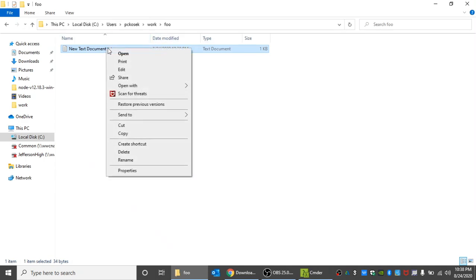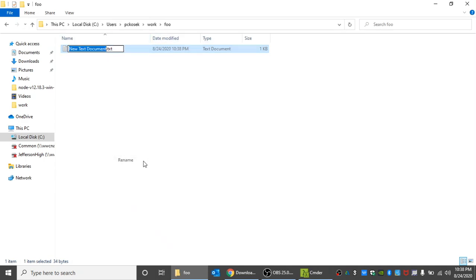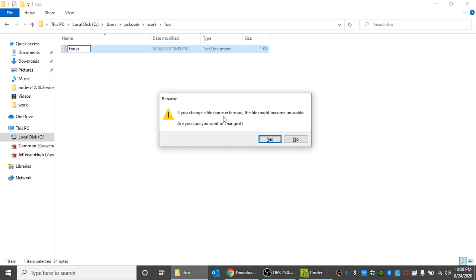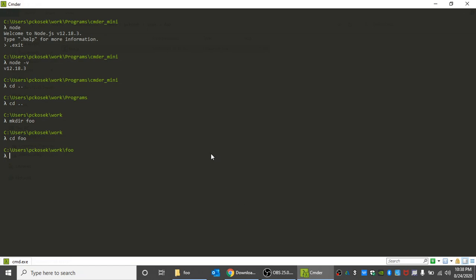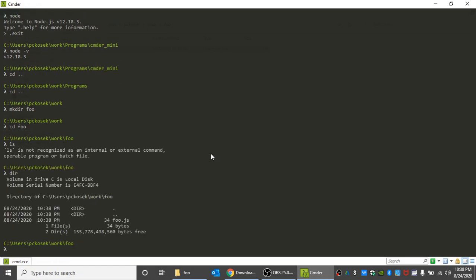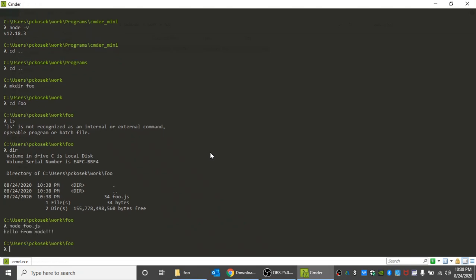I'm not using my text editor. Obviously, we'll get into that, and I'm going to call this guy foo.js over here. Yes, I want to change that. That changes only the name of the file. So if I look inside of here, I can now see that I have a foo.js. And if I call node foo.js, I get a hello from Node. So we have a fully capable installation of Node over here.